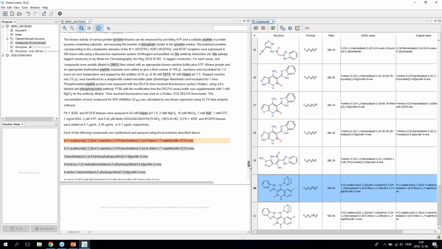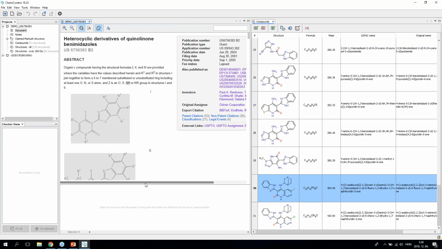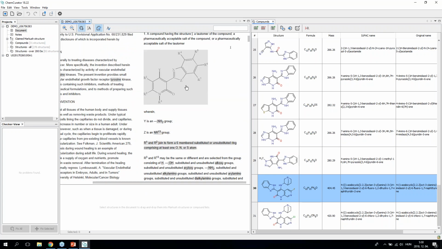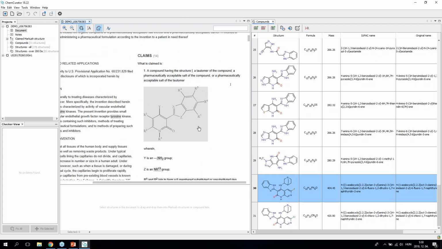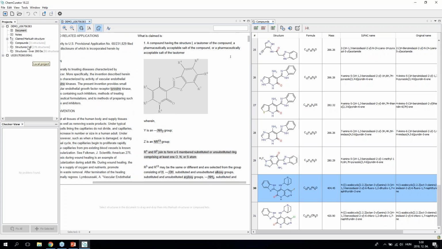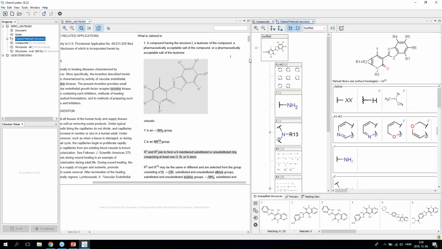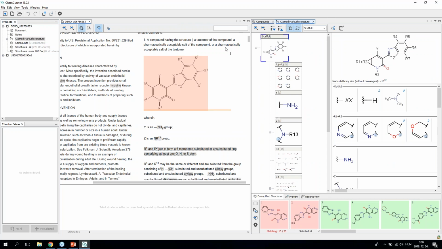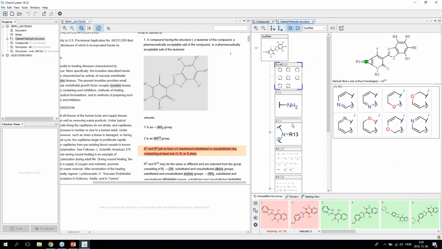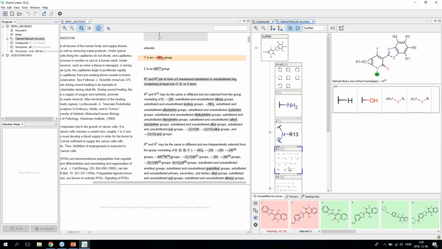This document also contains quite a nice Markush structure. This Markush structure is also extracted and fully curated in the demo project. You can open it by double-clicking on the claimed Markush structure node. And here you can see the scaffold of the document, and here you can see the corresponding fragment definitions.